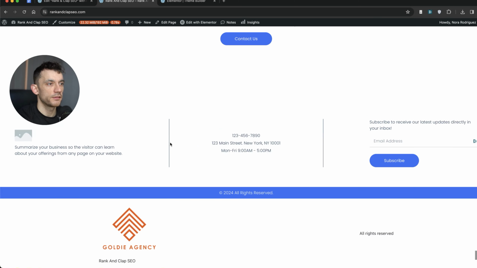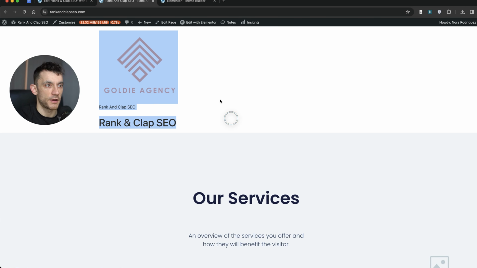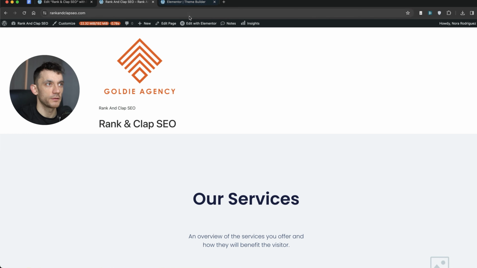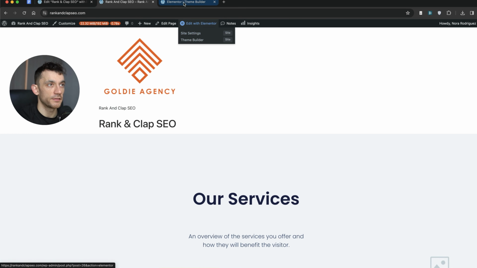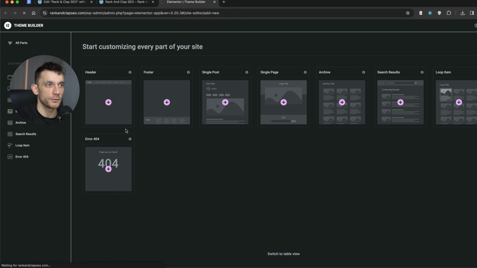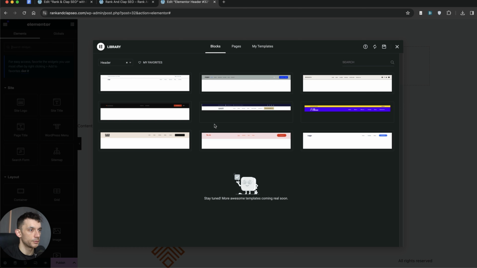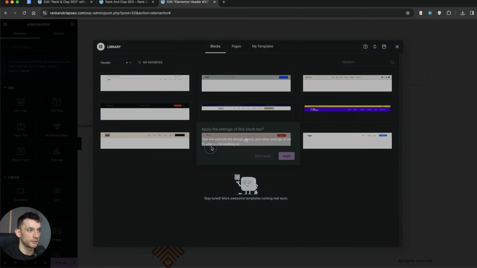Now once we've set this as a homepage, there's a lot of space right here, right? So what I'm going to do is go to Elementor, site settings. And then in the site settings, we can customize the header. I'm going to go for something like this.